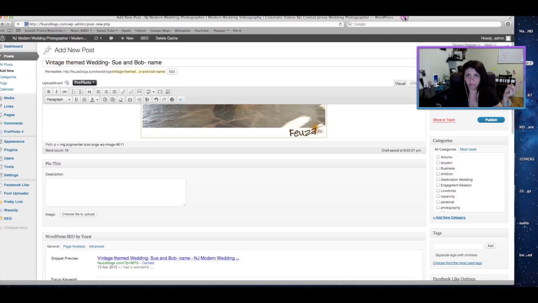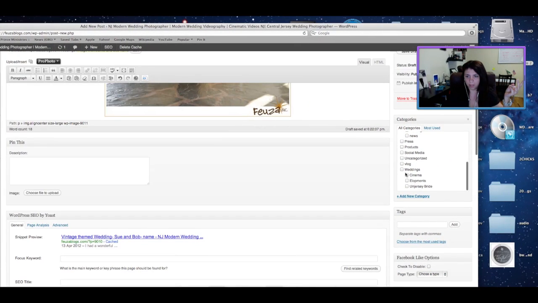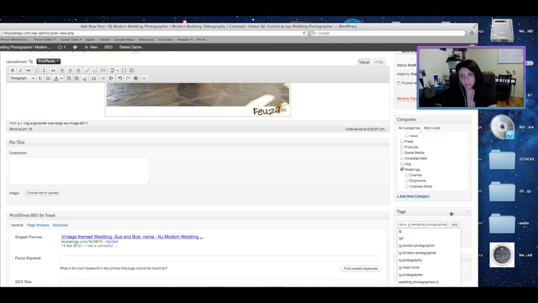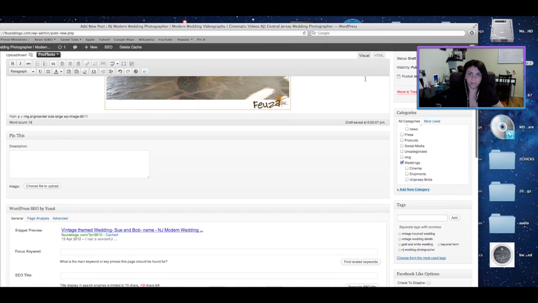The next thing I have to do is fill out the category, which would be weddings. Then for my keywords, I would put more than vintage inspired: vintage inspired wedding, vintage wedding details. Let's say it was gold and white bouquet or gold and white wedding. And then the name of the venue, and I probably put New Jersey wedding photographer. I always put that in there. It's a high ranked word, which is not easy to rank for, but I always include it anyway.